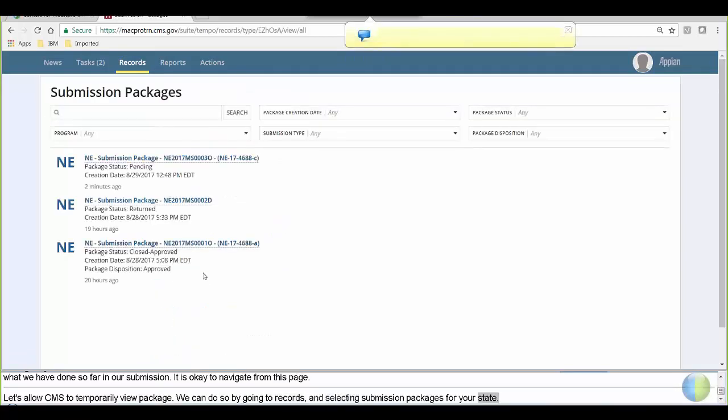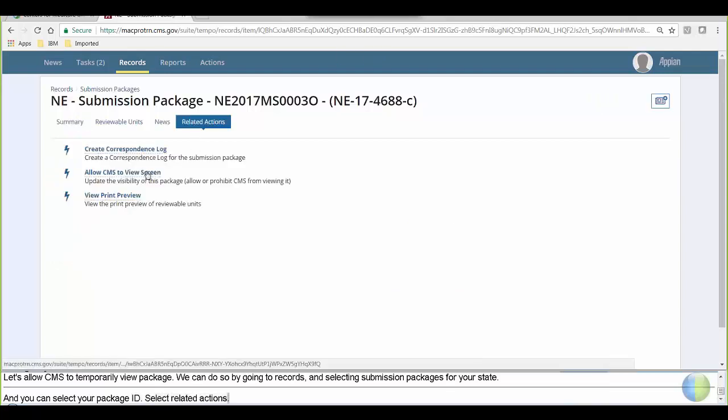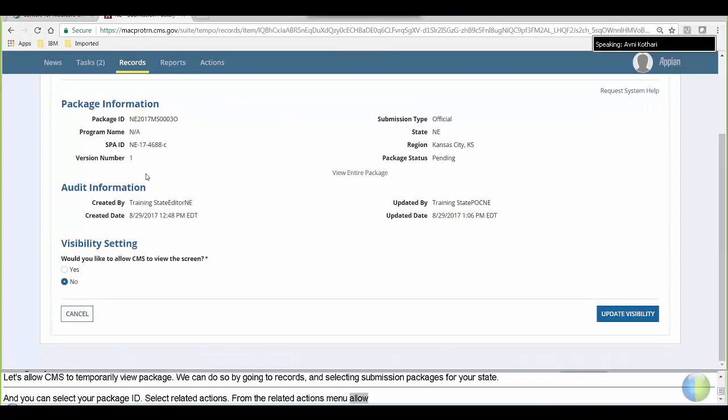And then you can select your package ID. We'll select Related Actions from the Package Navigation menu, and then we'll select the option to allow CMS to view screen. In order to allow CMS to view our package, we will select Yes.